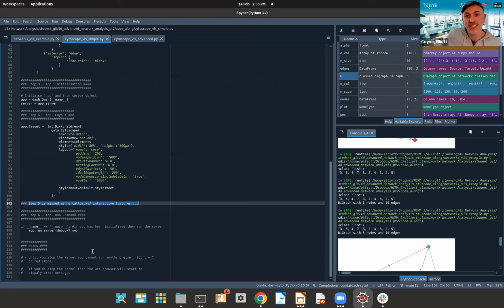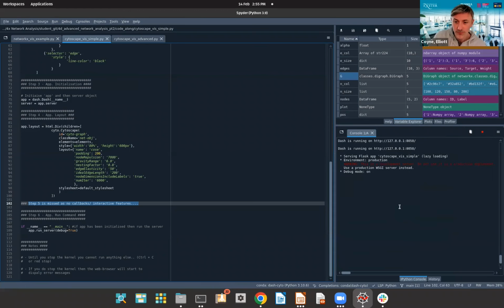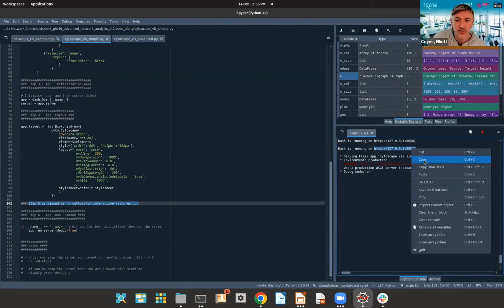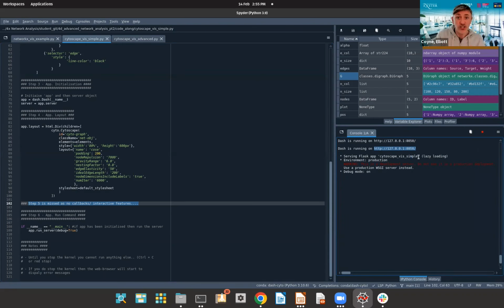But without any further ado, if I run this now, we can see here Dash is running on HTTP 127.0.0.1, which is always your machine. That is the IP address of your machine from itself, and it's looking at port 8050. So if I go into a web browser and paste in that URL, we can see we've got our graph object. I'm just using my mouse wheel to zoom in and out.